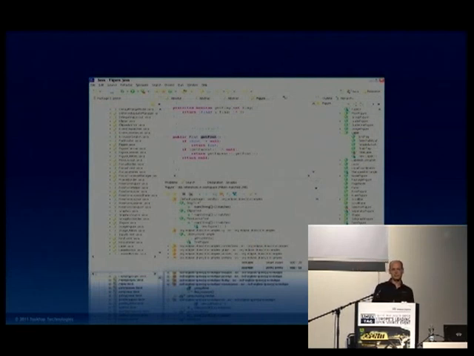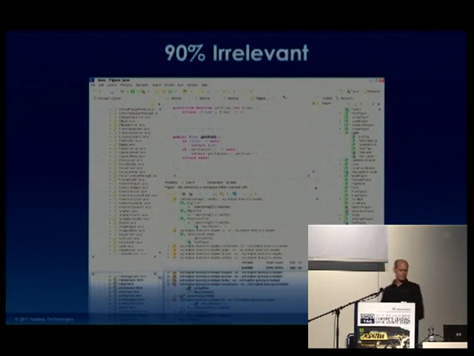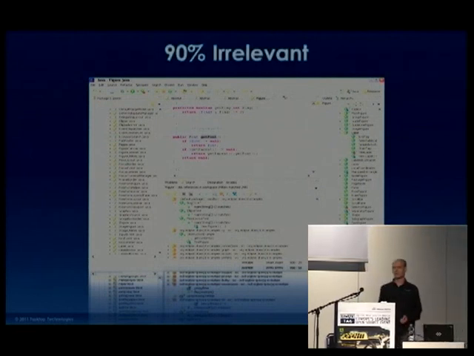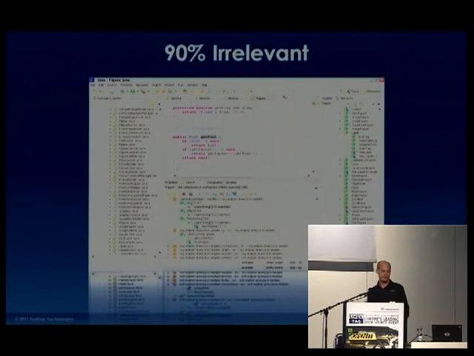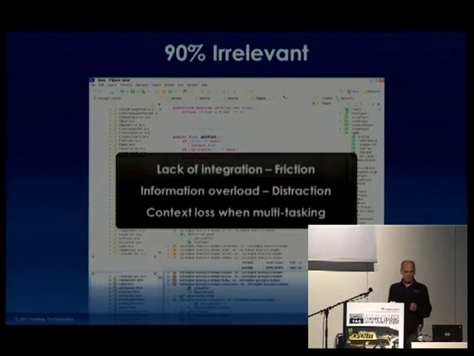But when you think about it, as developers, we usually work on a particular story. We want to implement a certain feature. We want to fix a certain defect. We usually only ever care about a handful of classes to get that thing done that we're currently working on. But yet, we see all this information. So basically, 99% of what we're typically seeing in the IDE isn't relevant. And this information overload causes a lot of distraction.